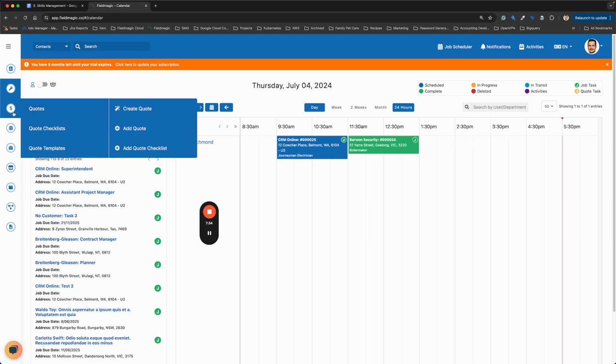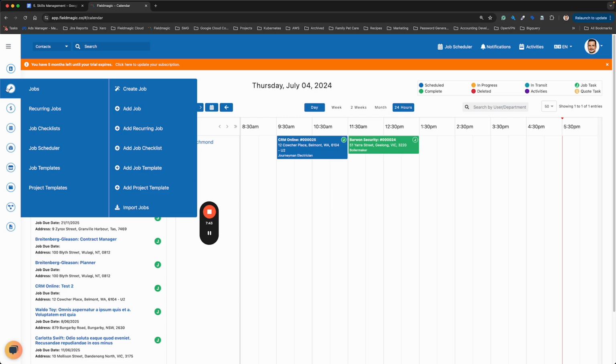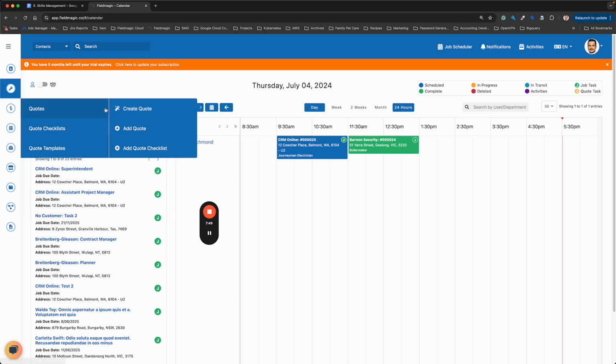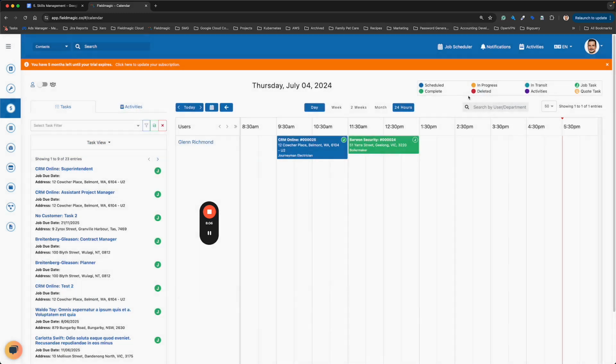Okay. Then we have our quotes. These are relatively simple. So again, quotes, quote checklists, and quote templates, similar to jobs. In addition to the main menu, we also have the create job and the create quote wizard. Now I want to bring those up because those allow us to very quickly create everything we need to create a quote or create a job. So we'll cover that in another video. But that's a really, really useful wizard.